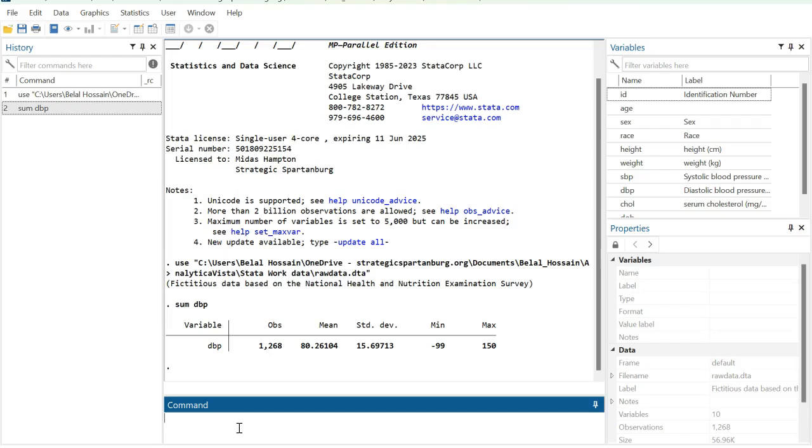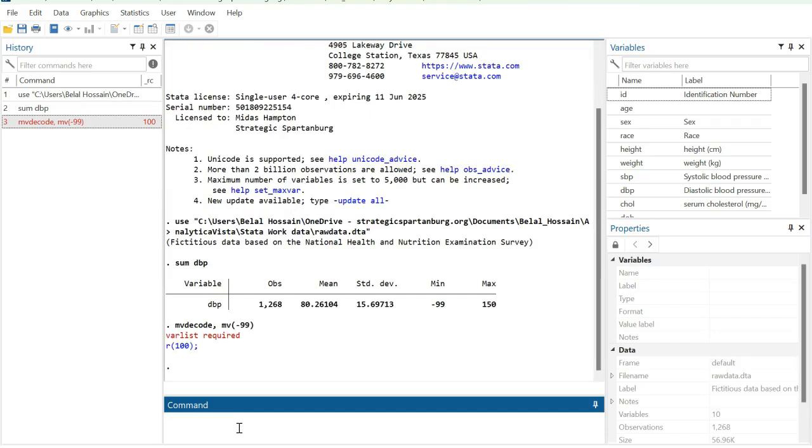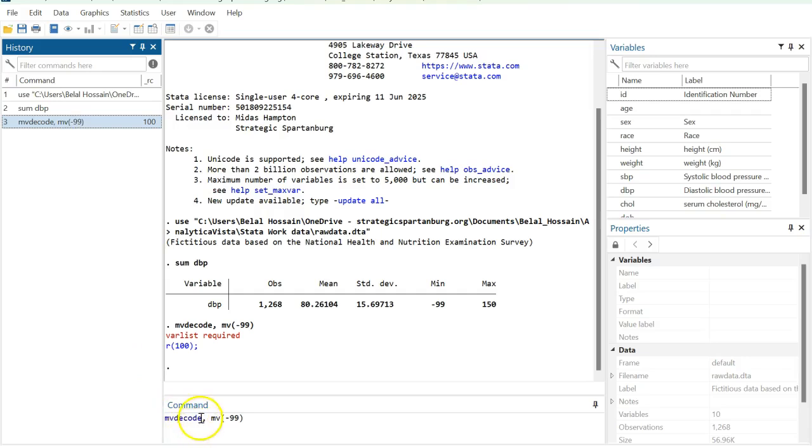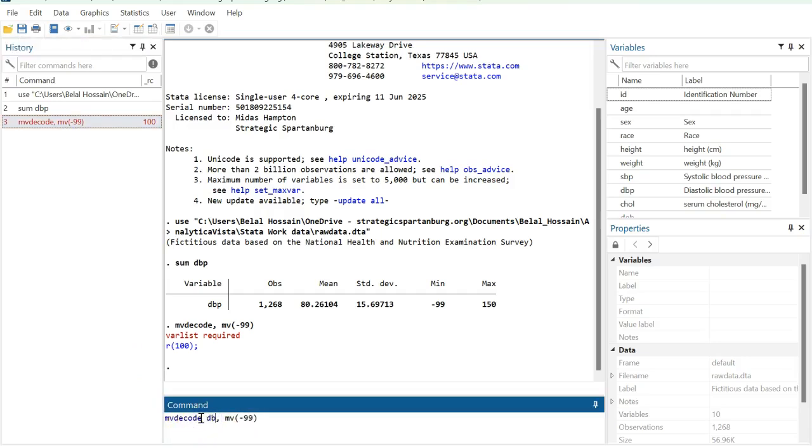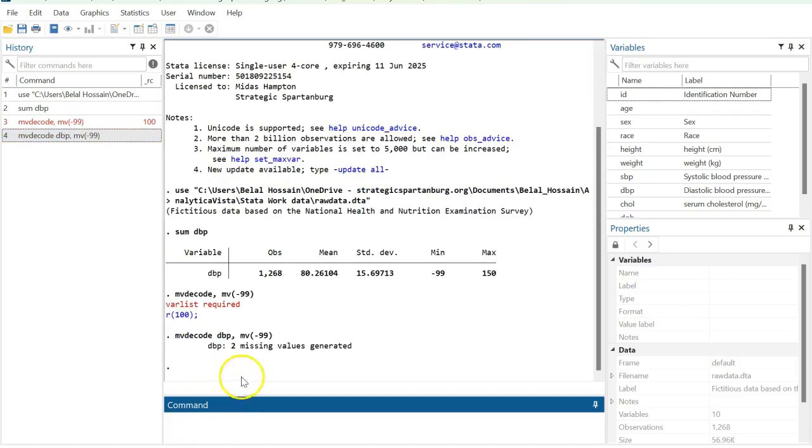So what you do is run a command called mvdecode. So that is missing value decode, comma mv, which is missing value, is minus 99, and hit enter. What it says is that a variable is required, so we'll write dbp and then enter. Two missing values generated. So these minus 99 values would now be treated as missing values, which in Stata is a null or a dot.